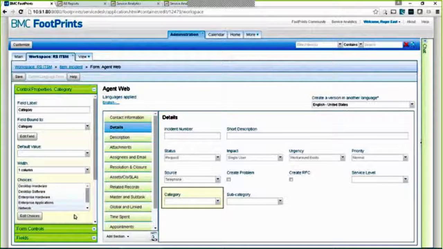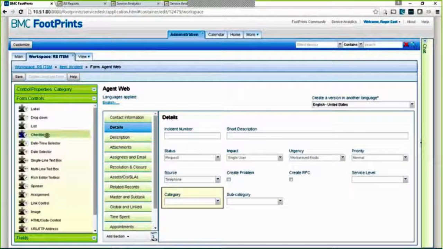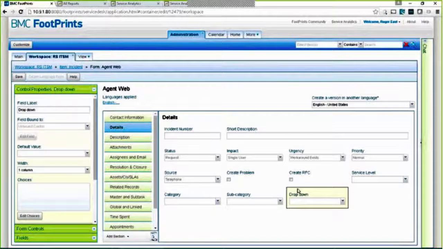If you felt like in your environment there's one more unique field that you wanted on here, I could just go, hey, I need another drop-down, so I'm going to stick it over here. I'd give it a name. I would bind it to an existing field, or I would create a brand new field. By the way, you don't have to go down to the database level. You don't have to shut down FootPrints to be able to do that.